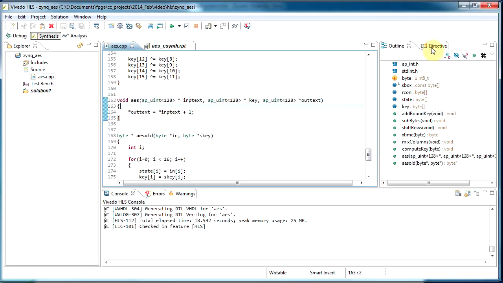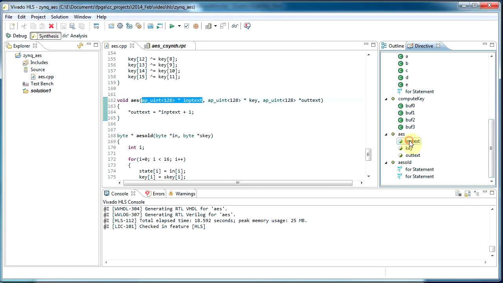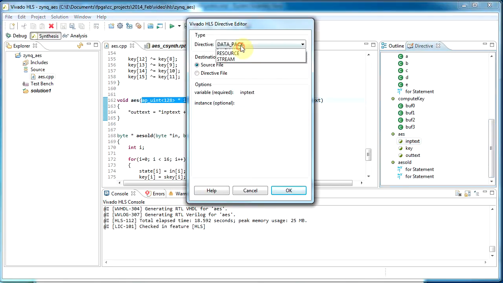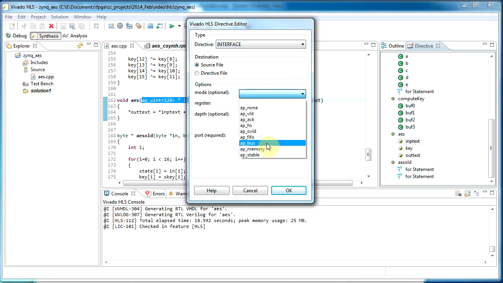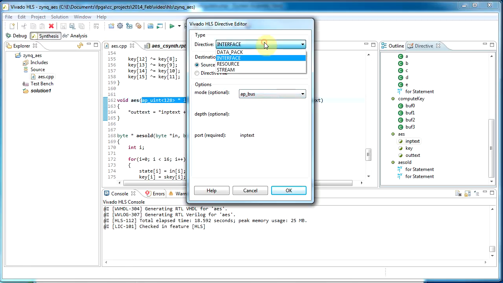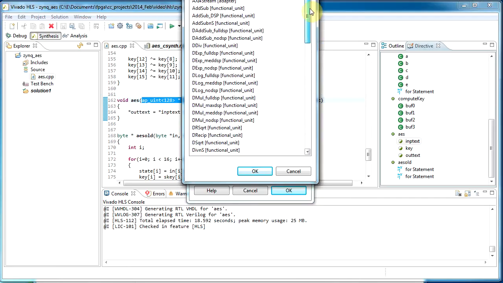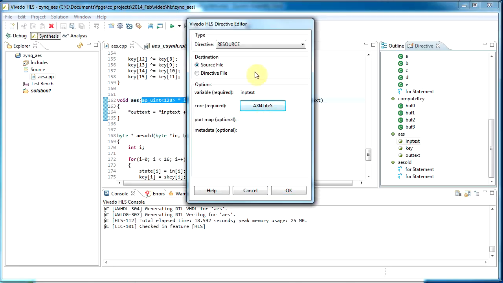So what we want to do is, for the AES, these 3 ports, we want to put directives on them, and we're going to specify the interface as being, what do I want here? Bus, I believe. Let me just double check. Oh, maybe it's not. Sorry, not interface I'm using. I'm actually going to use the resource. And there we go. So this lets me specify a core to connect it to, and I'm going to use this AXI4 Lite S core.